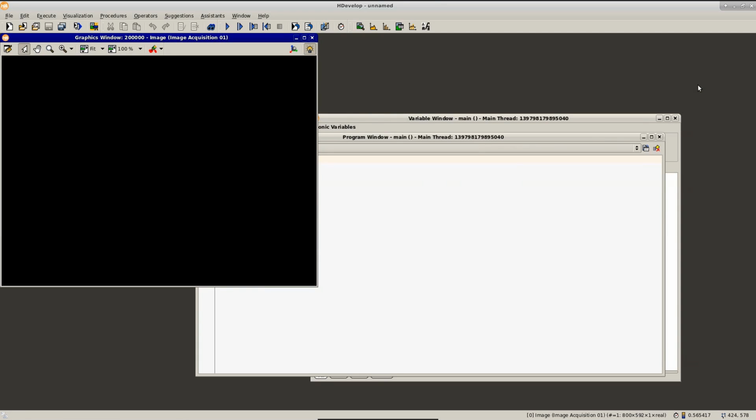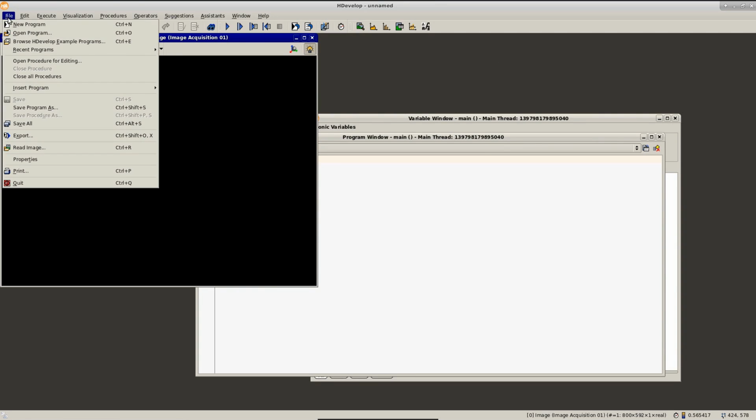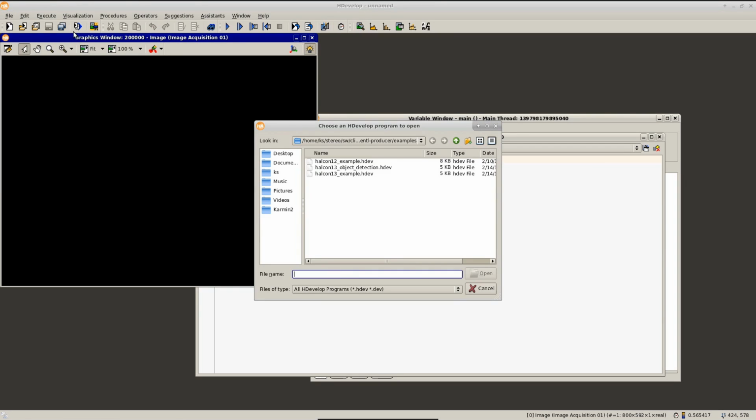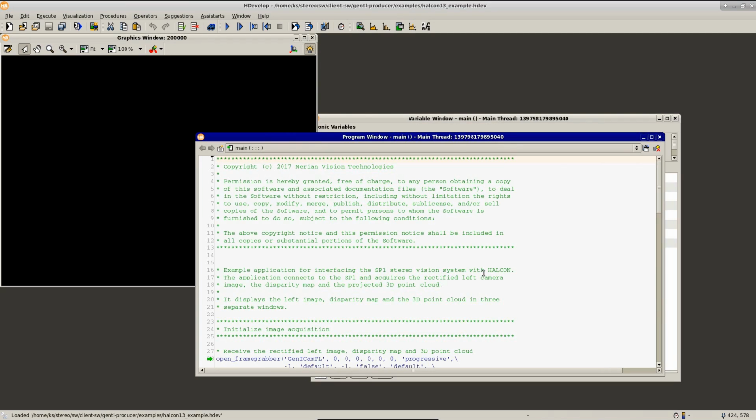So for this tutorial, what we're going to do is modify the example program that is provided with the SP1 software release. So let's open the example for HALCON 13 and then let's try and run it.